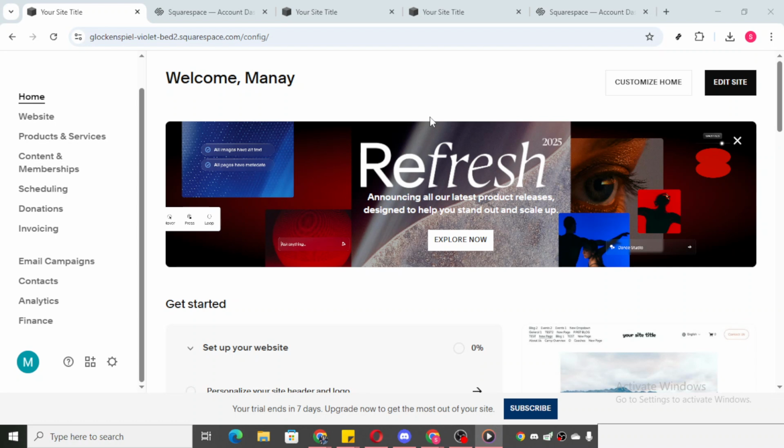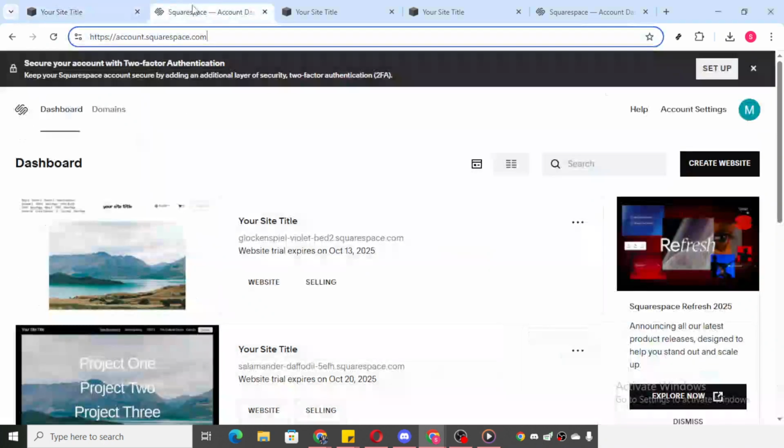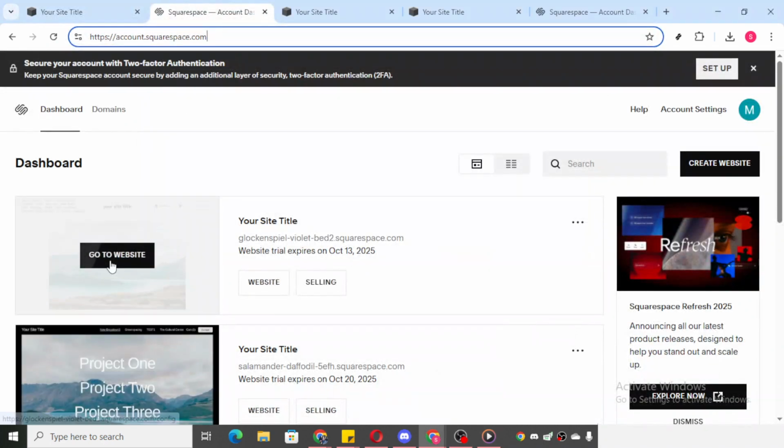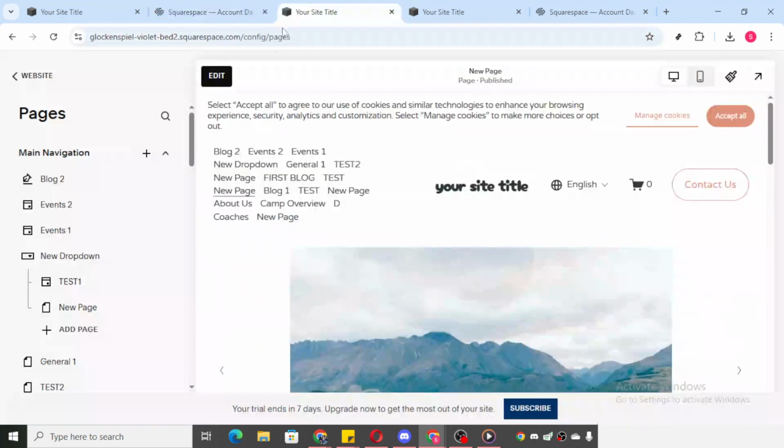Once you've successfully logged in, navigate over to your homepage. In the bottom left corner of the screen, you'll notice your profile icon. Go ahead and click on it, and then from there, select the specific website you wish to work on. Okay, now that you've chosen your site, let's talk about resetting your template's style.